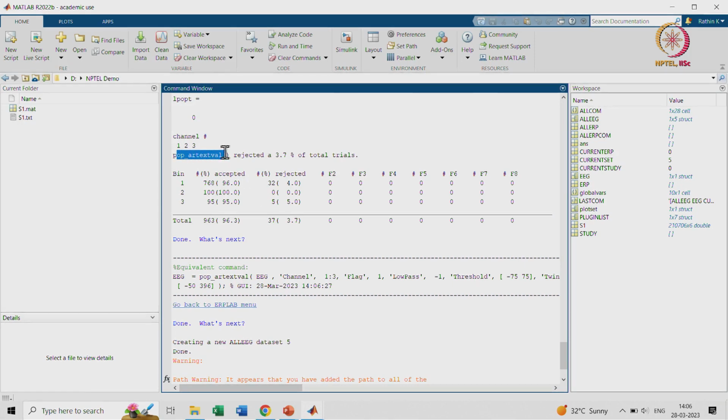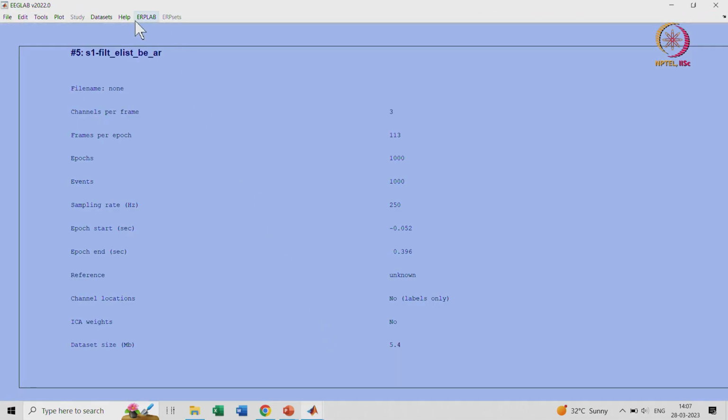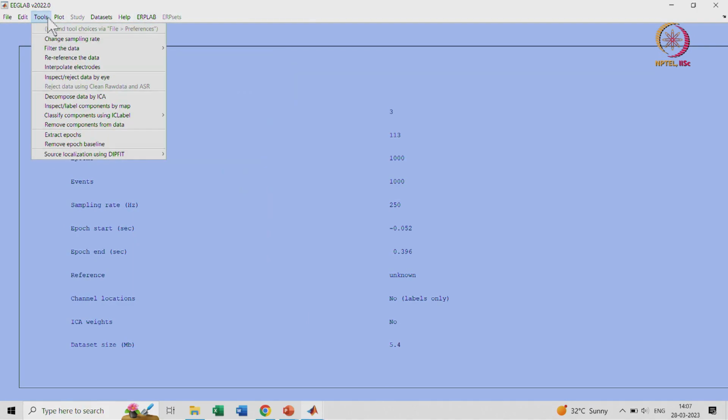The total rejected trials are 37 out of 1000, and 963 were accepted. If I give plus or minus 50, then more will be rejected, right? So that is a trade-off. You have to decide, there are so many parameters: what should be the filter frequency, what should be the epoch, the bin epoch range, and all this you have to identify. After this your data will look even better.